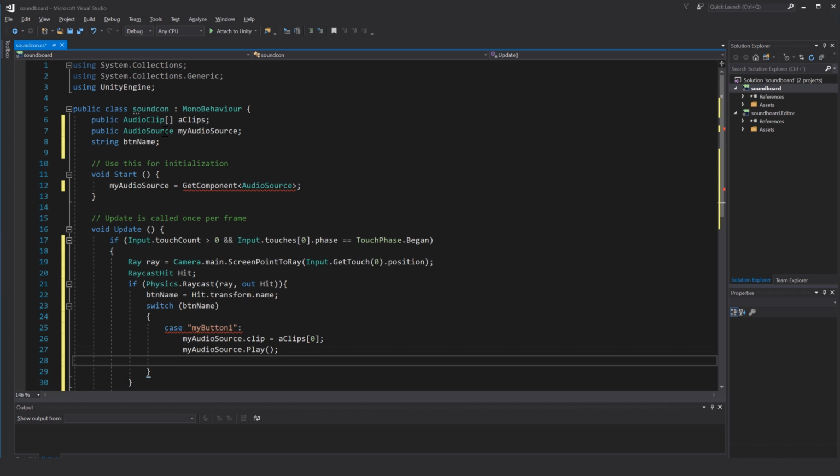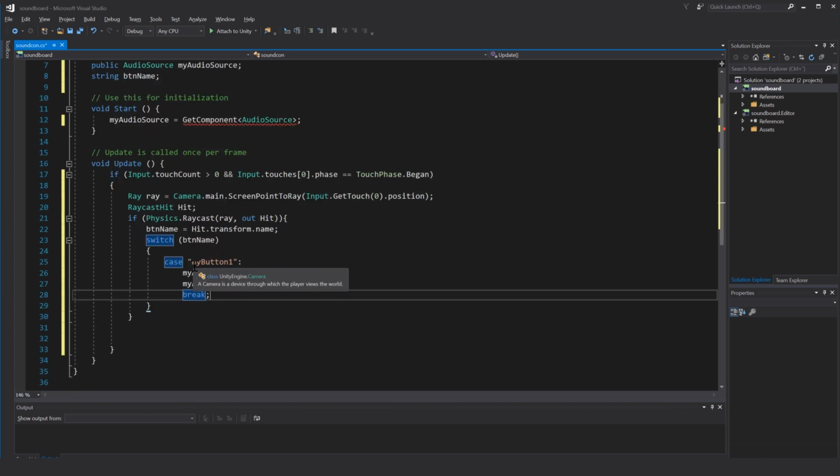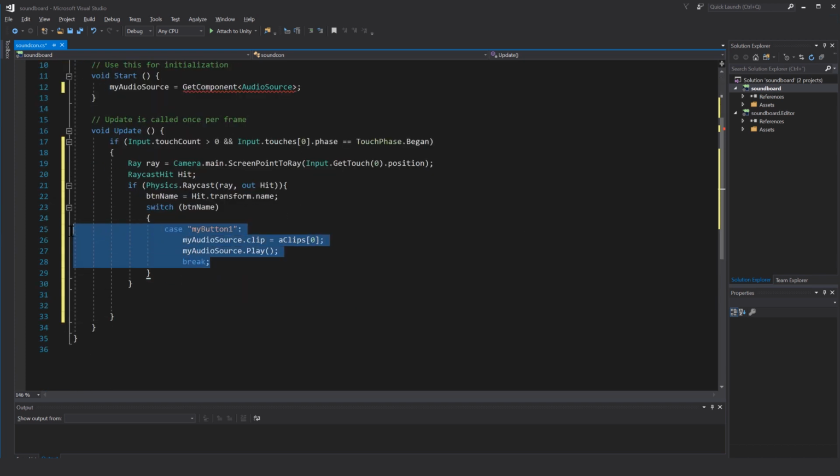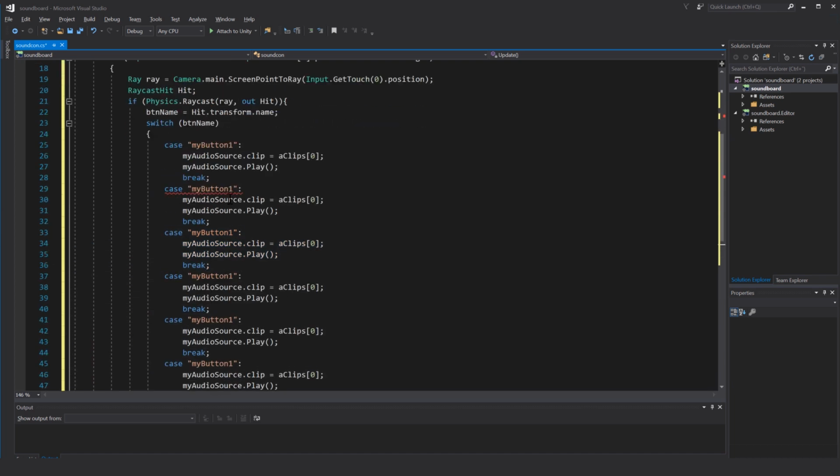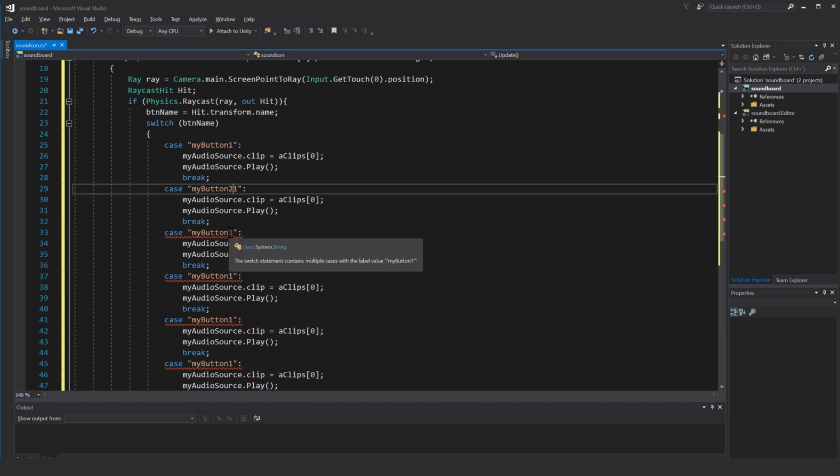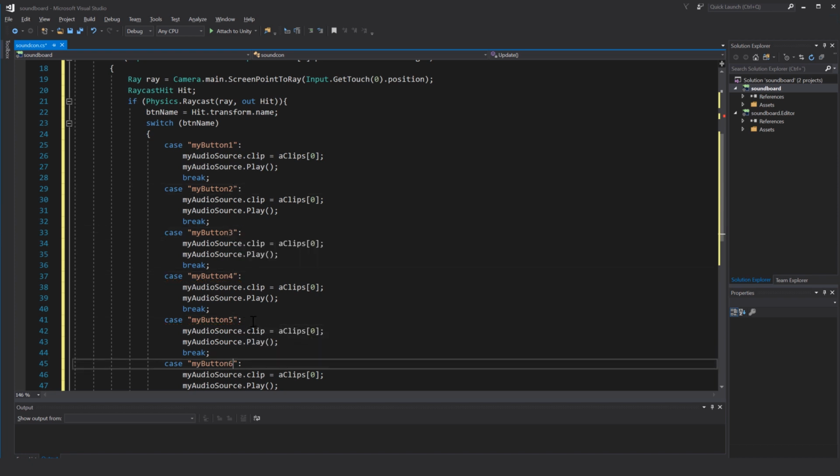So what you need to do for every case is you need to set up a break at the end. So this is our case for button one. We basically want a case for all of our 6 buttons. And then at the end, we need a default case as well. So what we can do is we can just take the case here and we can copy paste it 5 extra times. And we'll just rename these. So button two in this case, and then 3, 4, 5, and 6.